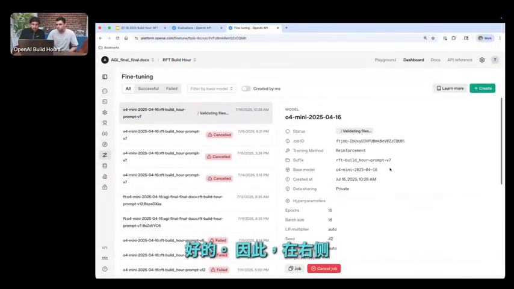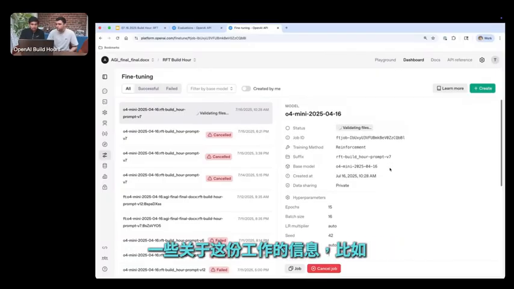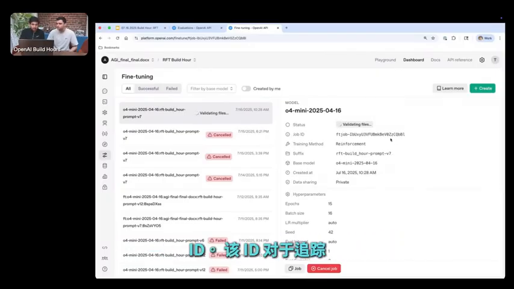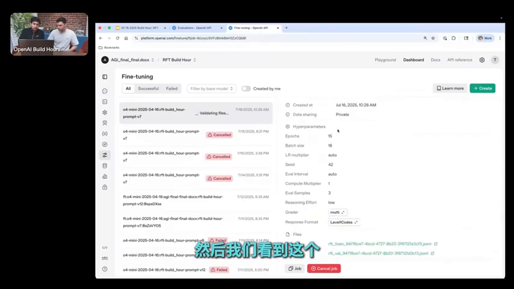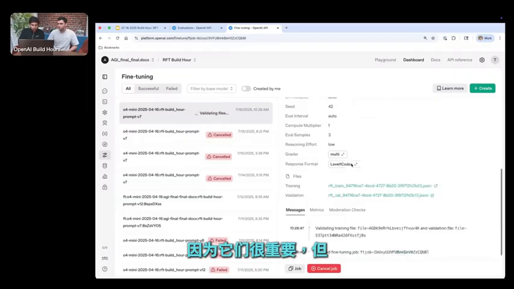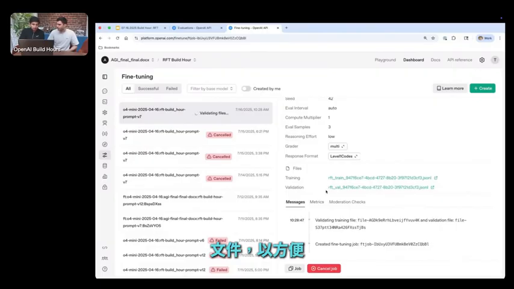Okay, so at the top of the right-hand panel, we have the current job that we just kicked off. We can see some information about the job, like the ID. The ID is really useful to track the status of the job, etc. And then we see this listing of hyperparameters. We're going to double click on a couple of these because they're important, but let's just skip over them for now. We also have the training and validation files linked here for ease of use.